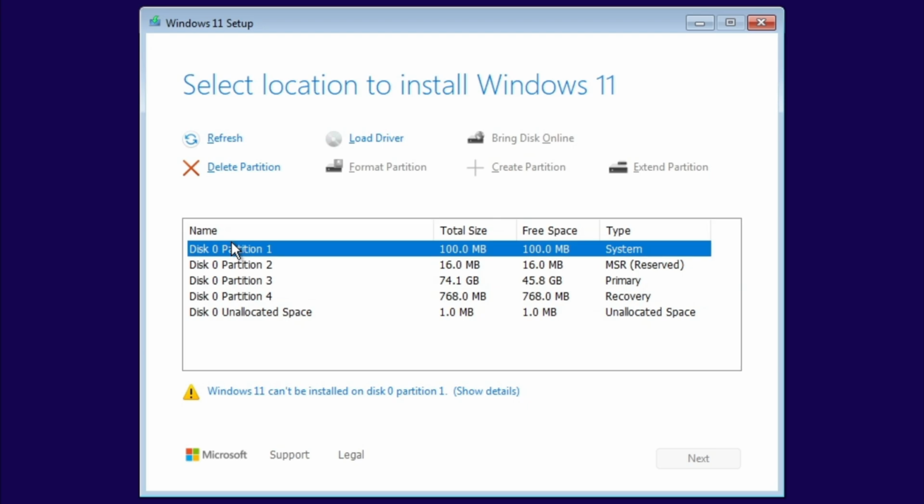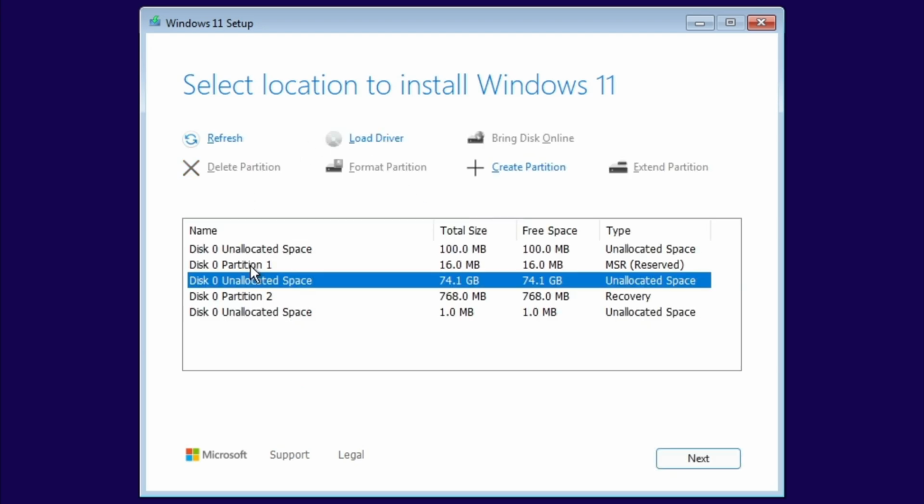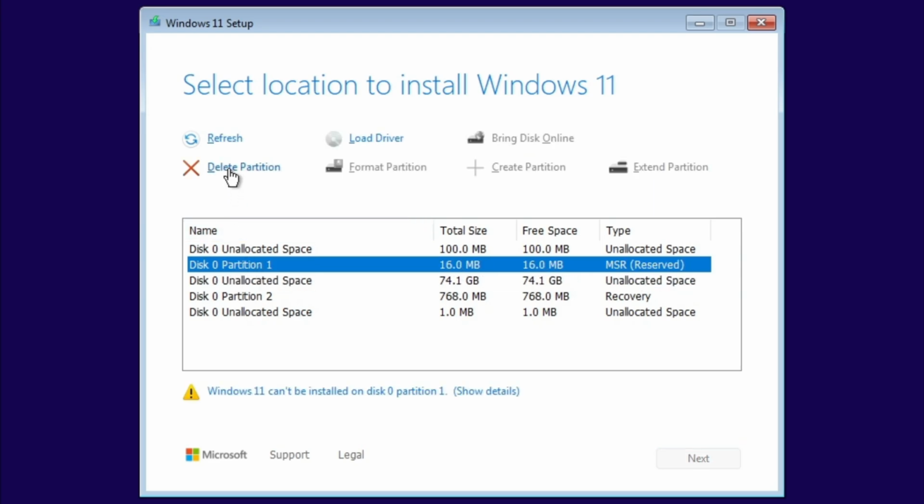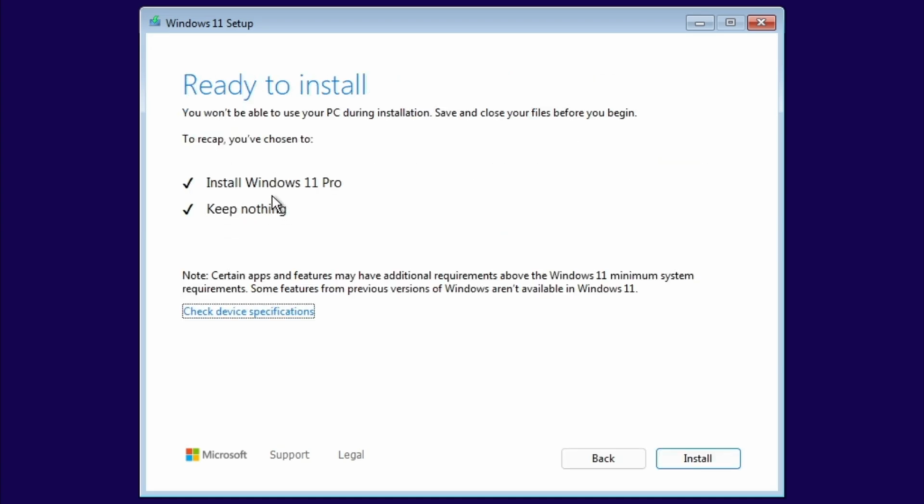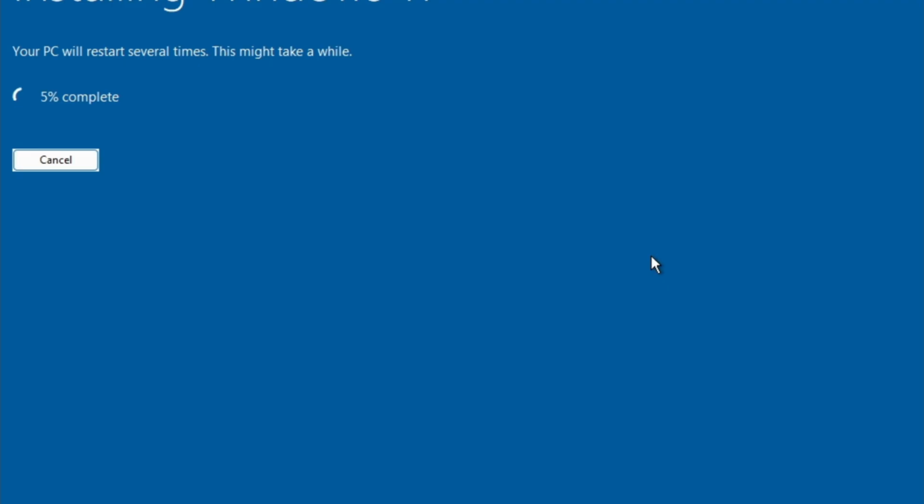So here we're going to delete the partition. We're going to delete all the partitions until it comes to unallocated space. Okay, so now we're going to hit next. Okay, so we're ready to install. It's going to install Windows 11 and it's going to keep nothing. Okay, so now it's installing Windows 11. We're going to come back and we're going to finish the installation.